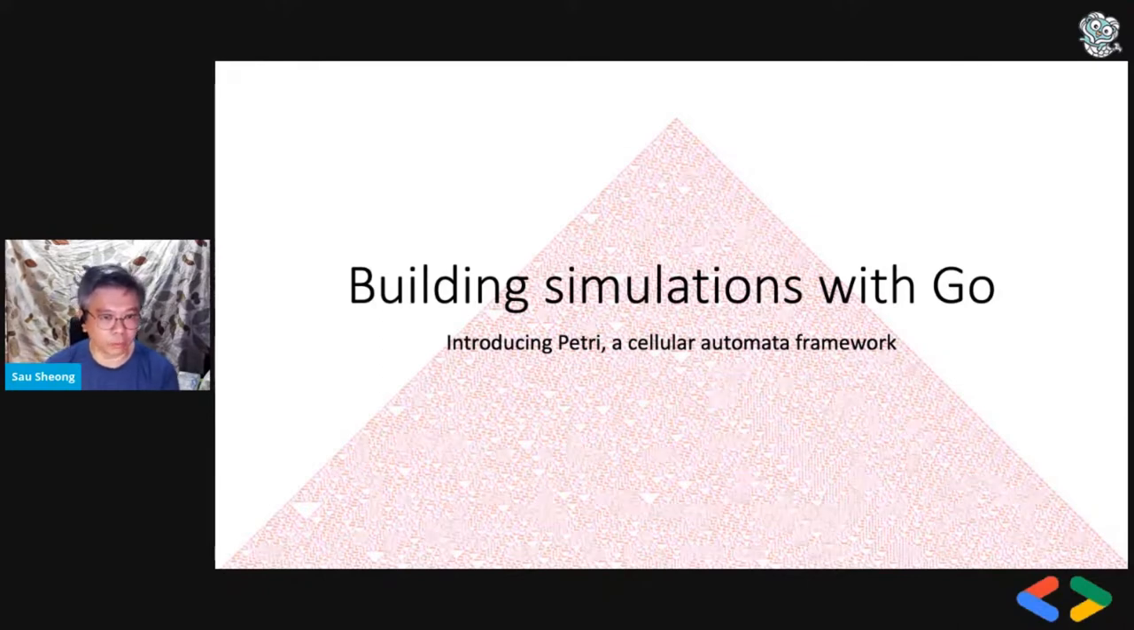So today I'm going to talk about Petri, basically, which is the Go framework that I use to do simulations. Essentially, it's a cellular automata framework. This is the first time I'm doing this presentation, but I actually have this on a blog post as well. So if you are interested in this, you can always go to the blog post and follow it up. Or if you can't follow what I'm saying here, maybe you can do better on the blog post. Okay, so let me start.